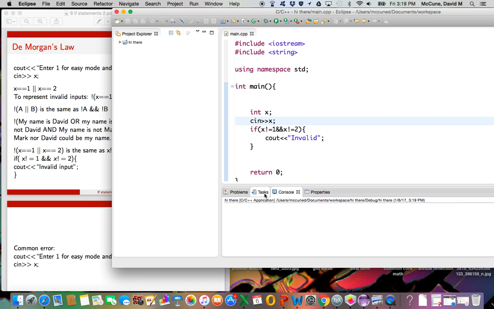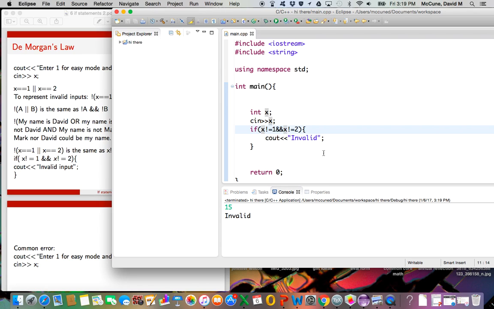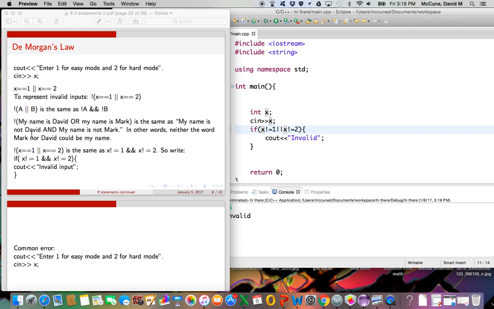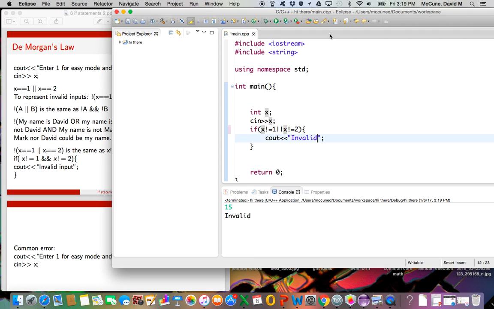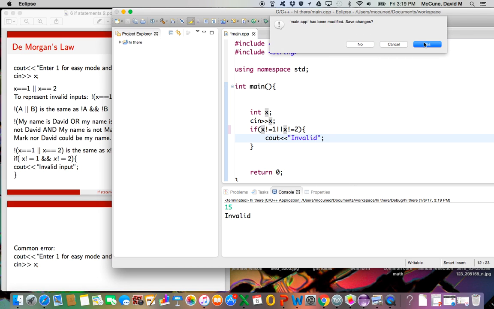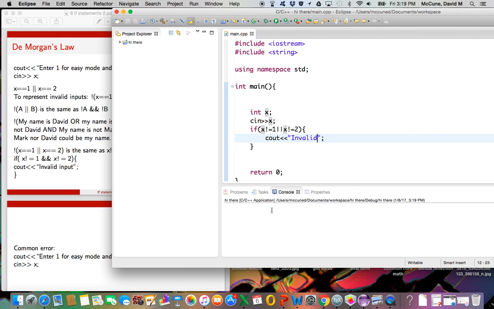If I enter a 1, it skips over because 1 was valid. But again, if I enter like a 15, it says, oh, that's invalid. I was expecting a 1 or a 2. So the common mistake that I see is not to put an and there, but to put an or there. So you take x equals 1 and x equals 2, you negate those things, but you keep the or as an or. So let's run this and see what the computer thinks about this.